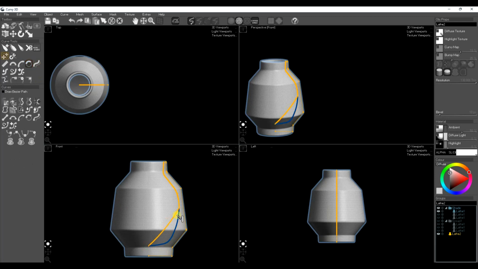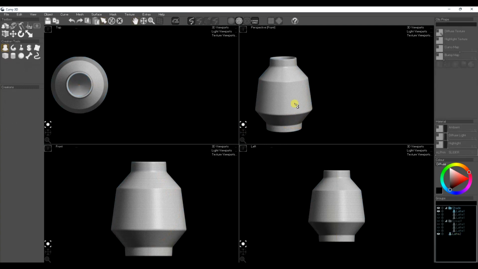Now I'm using curve rulers. When you're using the circle segment ruler, you can hold down Shift to get more control of the radius of the circle you're drawing. Okay, that's a very simple vase.